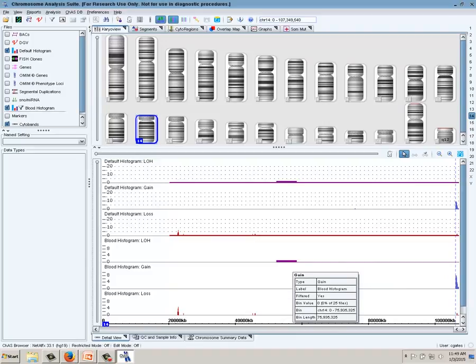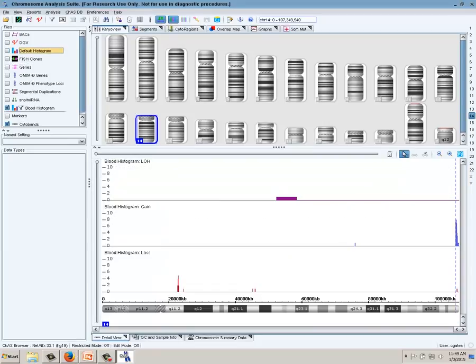So since we're looking at a blood sample today, I'm going to go ahead and turn off just by clicking my default histogram so that we're just looking at my blood histogram. And you can add as many histograms as you'd like. You could have a cancer histogram, or again, a pathogenic call histogram, or ones by gender.